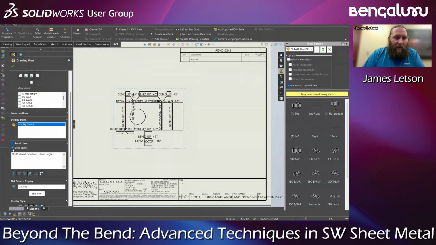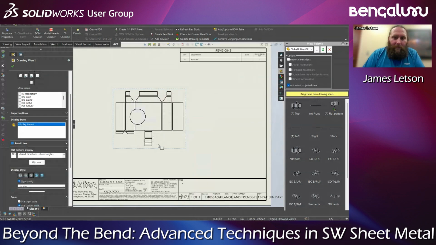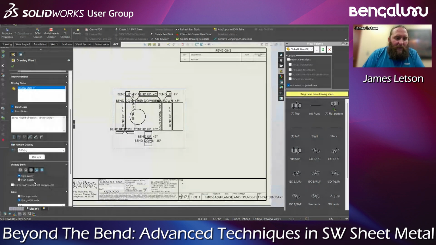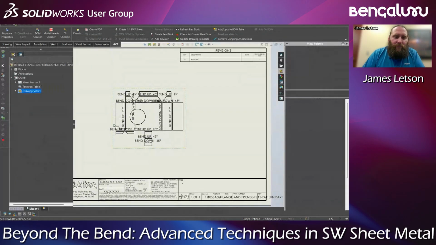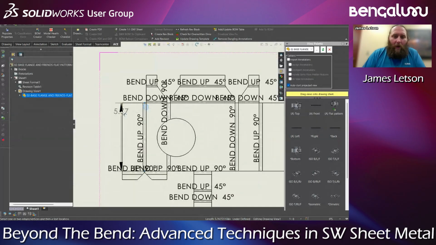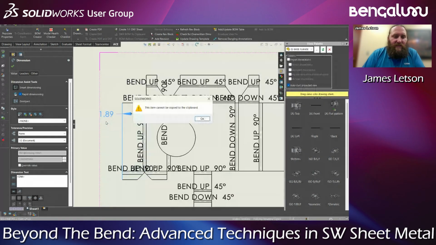And now I can toggle the bin notes on and off. I can toggle the bin lines on and off as well. This really gives me the functionality that gives the fab shop what they need. So I can come in here and I can add dimensions now.